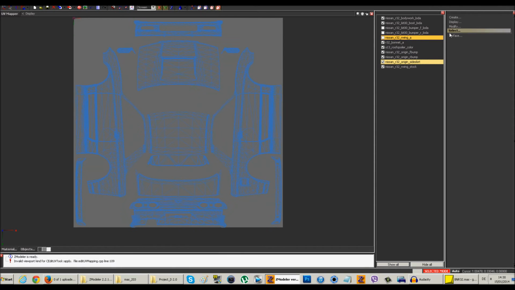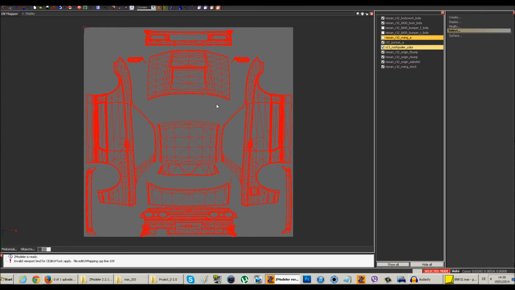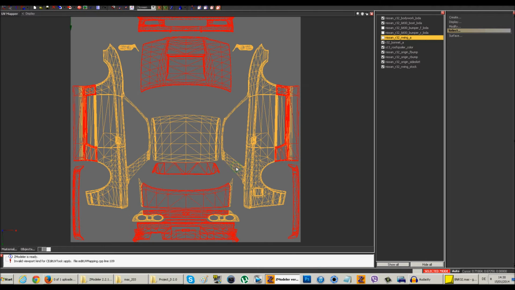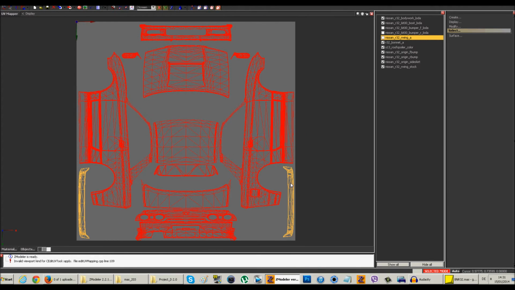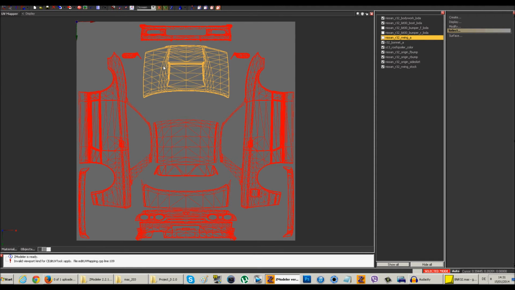So what you can also do to ease up your process is select everything. Just scale it the max possible so you can have the best view of it. As you can see there, here's the spoiler, the rear bumper, and so on. So you got pretty much everything here.